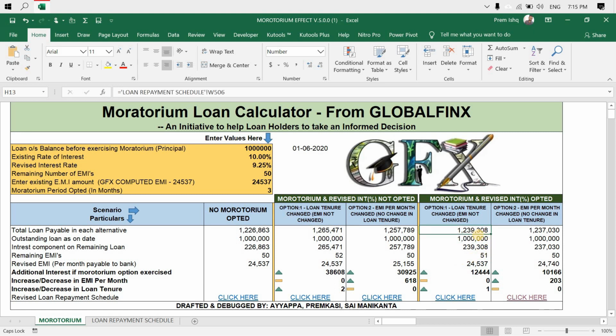So you are going to incur 12,39,000 as compared to the initial alternative of 12.26. This reduction is only due to the reduced interest rate. So these two options we are recomputing with the reduced rate of interest. For each alternative, you can see the additional cash flow that you are going to incur when compared with the original loan repayment schedule. And you can see the symbols here, indicating the excess cash flow that you are going to incur as a result of opting for moratorium.